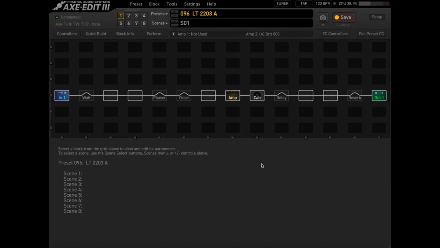Let's talk about the difference between presets and scenes. There are over 500 presets on the Axe FX3, and within each preset, there are 8 predefined scenes. I think of it like this. A preset is like an entire rig in itself.